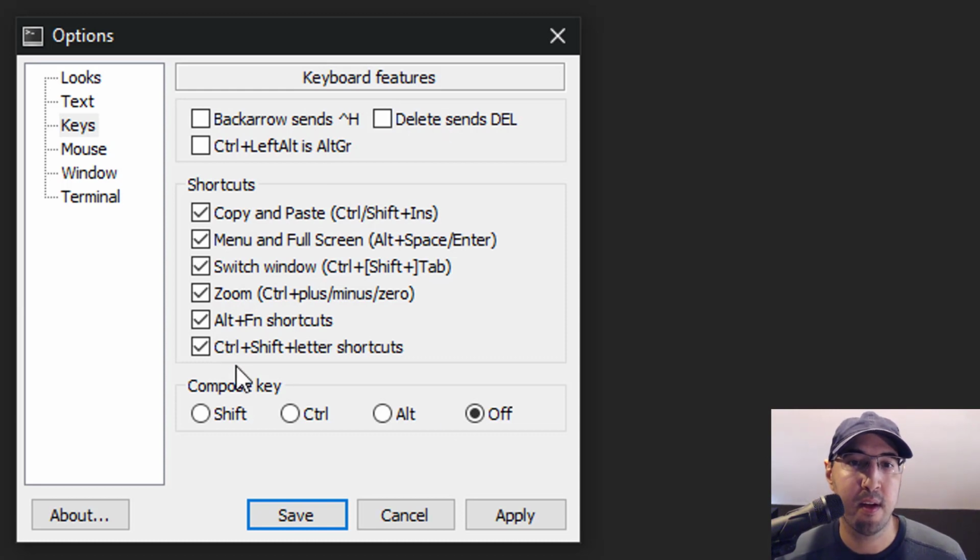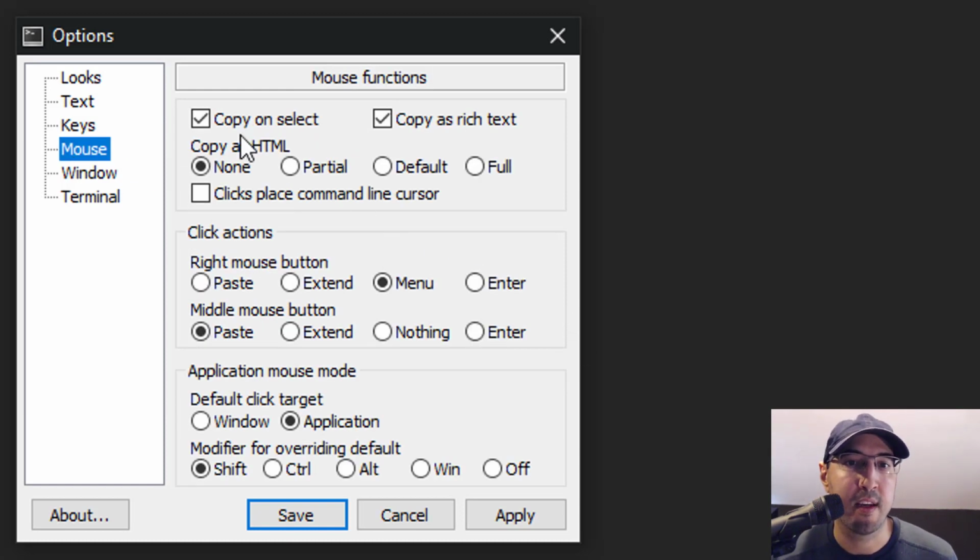And then the other stuff you really don't need to worry about, like the compose key and things like that. Then we have some mouse support, like if you want copy on select, that's there. Yeah, there's a whole bunch of options here. I don't think I actually changed any of these. Pretty sure I didn't. Yeah, these are all the default.